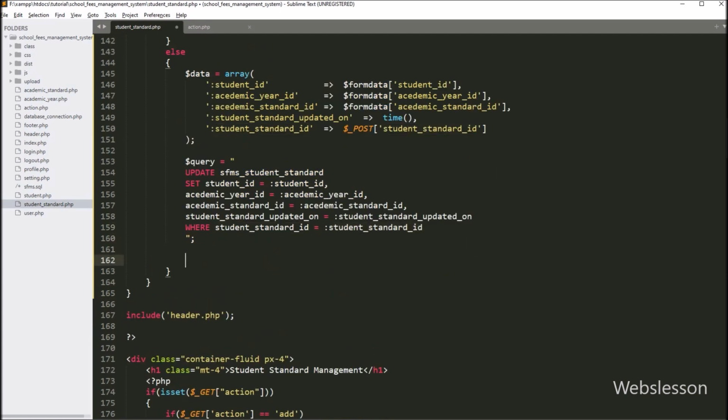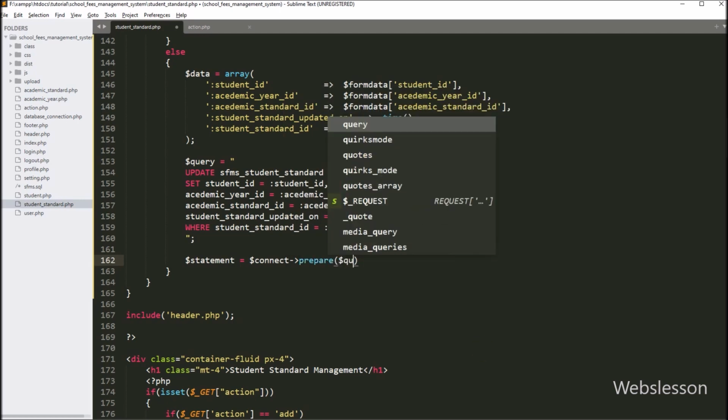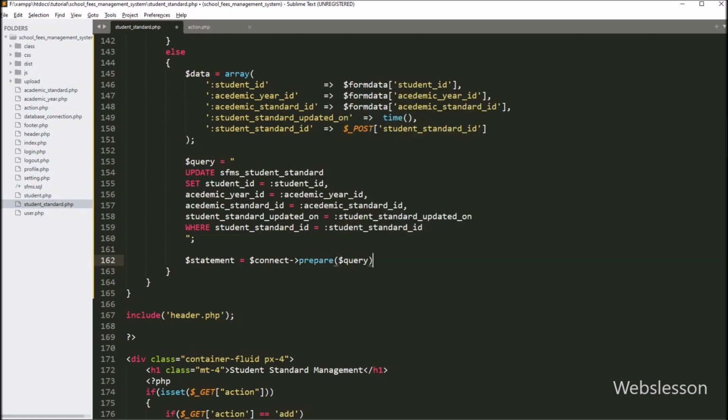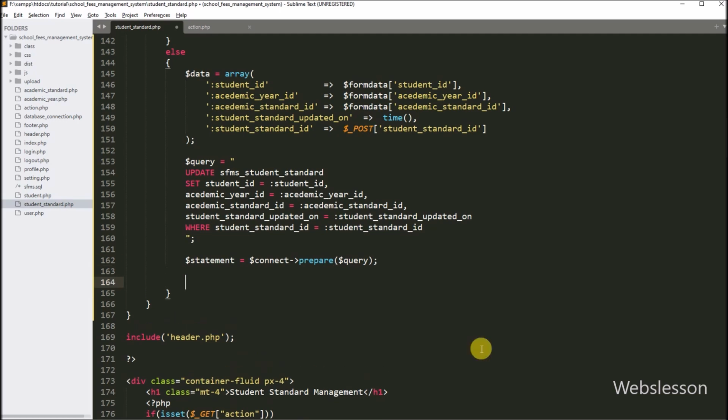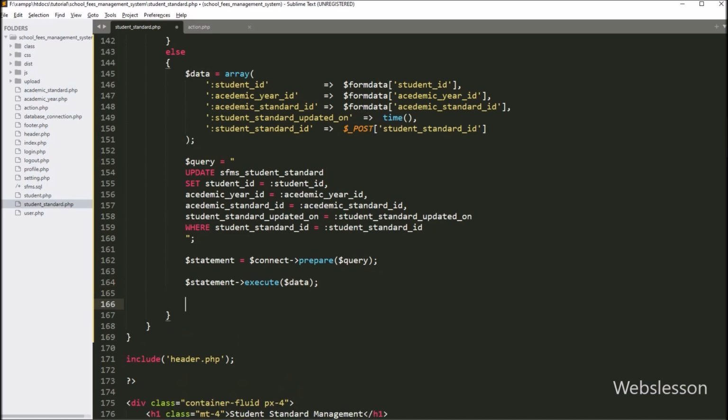Now below this query, we have to write $statement variable is equal to $connect variable with prepare method. And under this method, we have to write $query variable, so this method will prepare query for execution. Now, we want to execute above query, so here we have to write $statement variable with execute method. And under this method, we have to write $data variable, so this method will execute above query, and it will update student standard data in MySQL database.